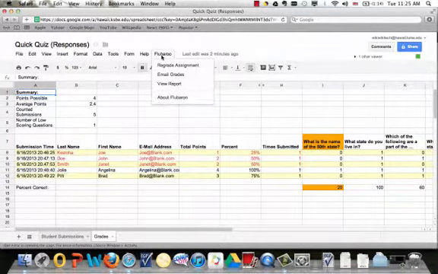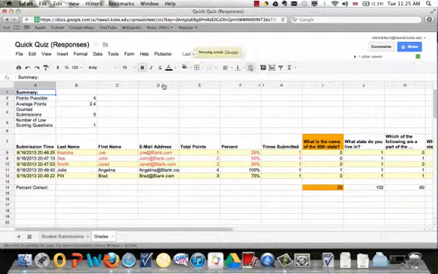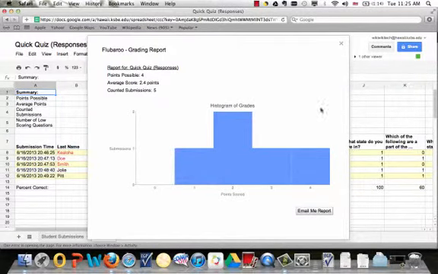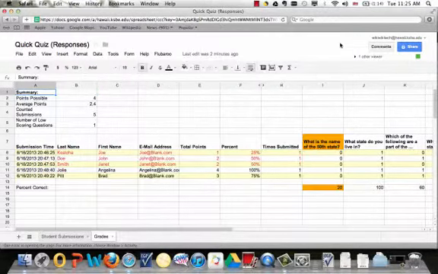In addition, you can see a report of your scores by going to the Flubaroo menu again and clicking on View Report. This will give you just an overview and a graph of the students who've completed your assessment. And there you have it, Flubaroo and Google Forms.